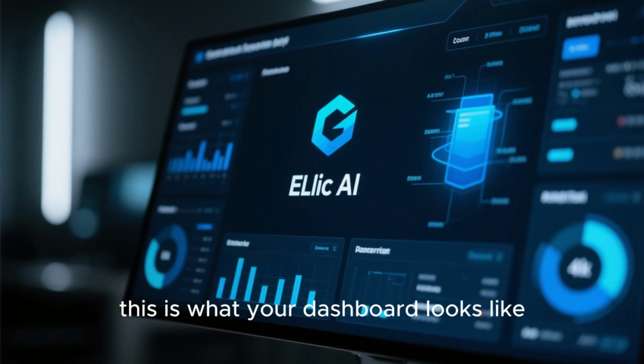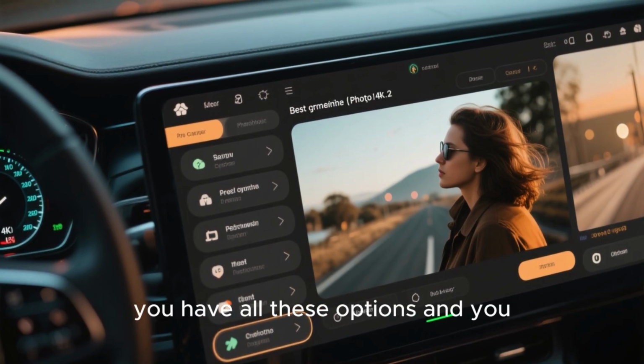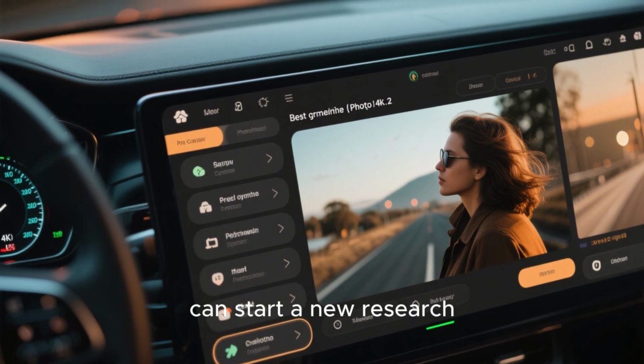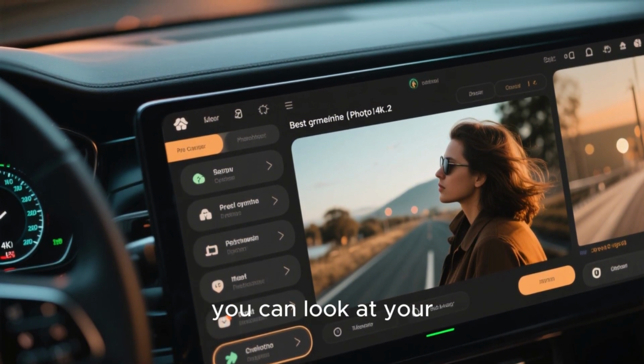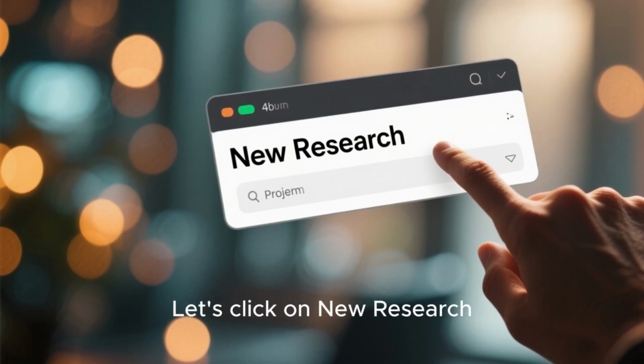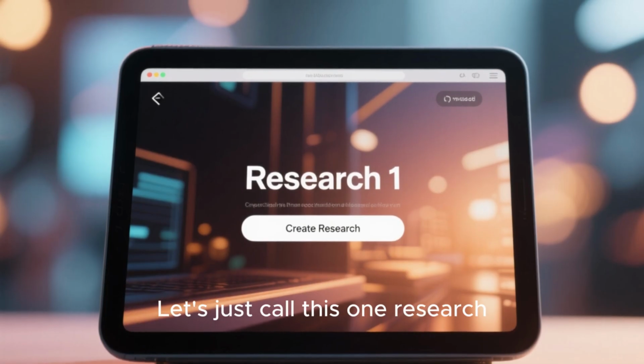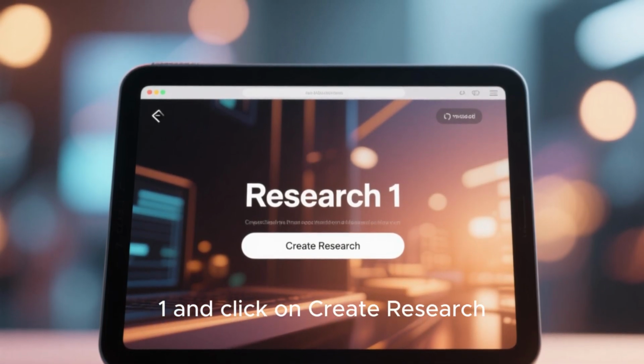Once you log in, this is what your dashboard looks like. On the left-hand side, you have all these options and you can start a new research. You can explore research. You can look at your profile and your settings. Let's click on New Research. Once we click on New Research, we can name our research. Let's just call this one Research 1 and click on Create Research.